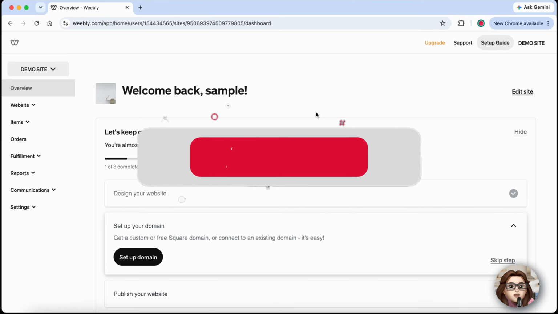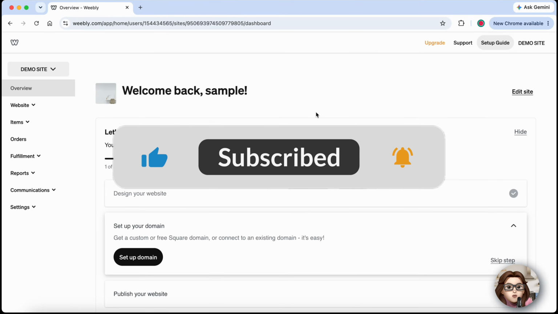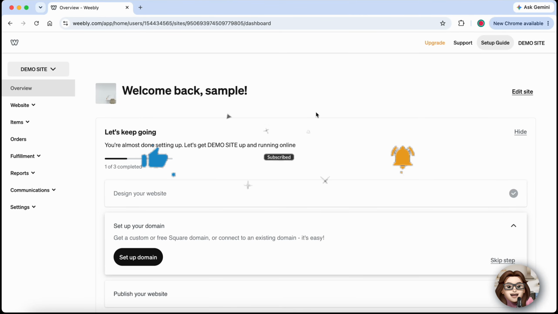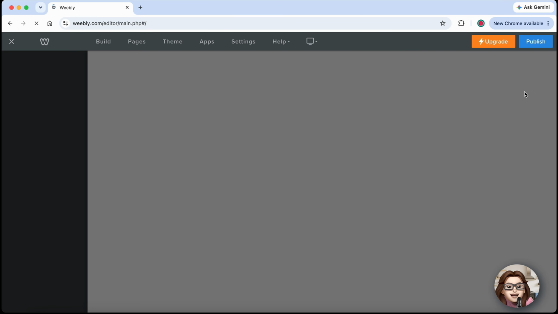In this tutorial, I'll show you how to add plugins to your Weebly website. Let's get started. Open your browser and go to weebly.com, then sign in to your Weebly account. From your dashboard, select the website you want to edit and click Edit Site to open the website editor.